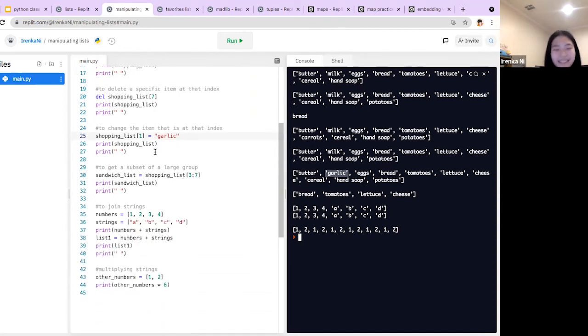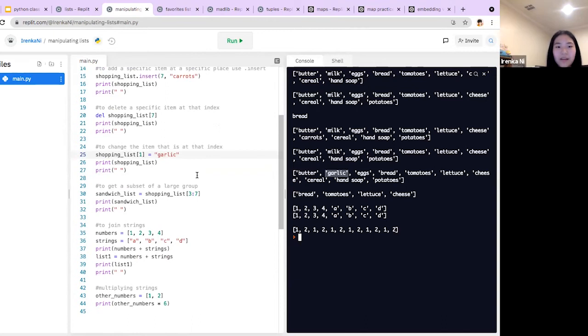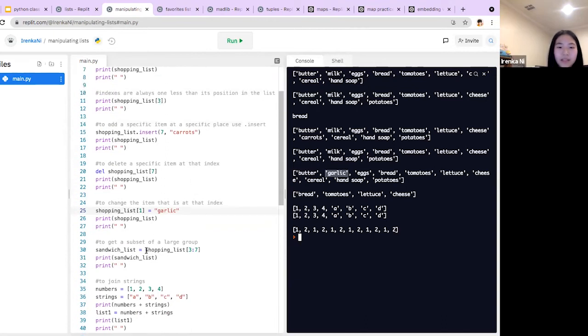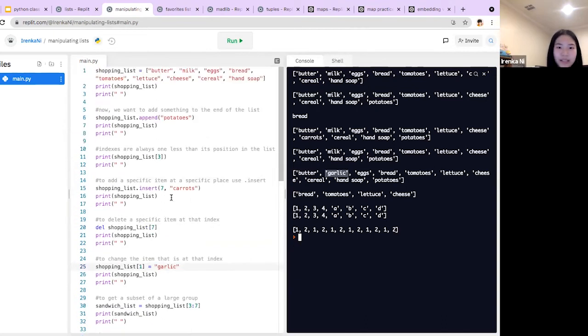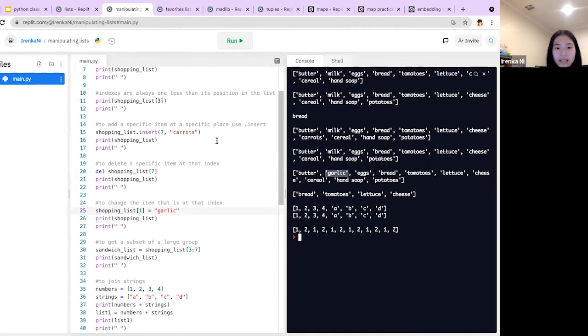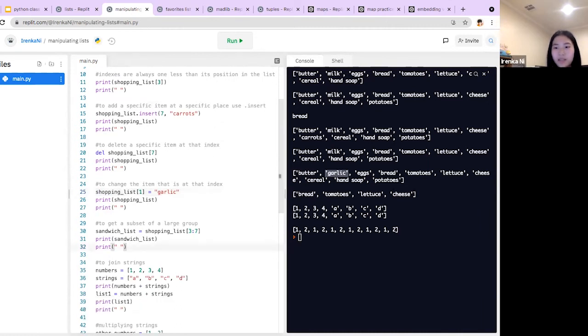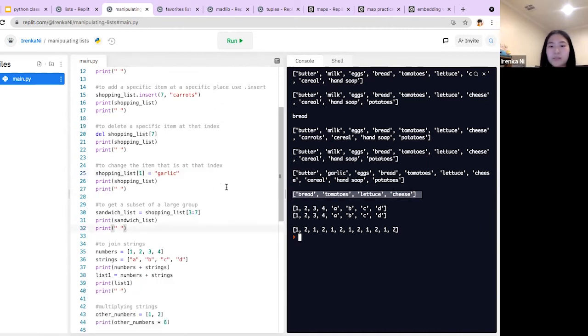And then to get a part of a large list, you would do something like 3 to 7. So you're like, oh, I want to have a sandwich. Which of the ingredients is a sandwich? Well, it's bread, tomatoes, lettuce, cheese. So this is the 3rd index to the 7th index. So I print that out and it shows me the ingredients for a sandwich.